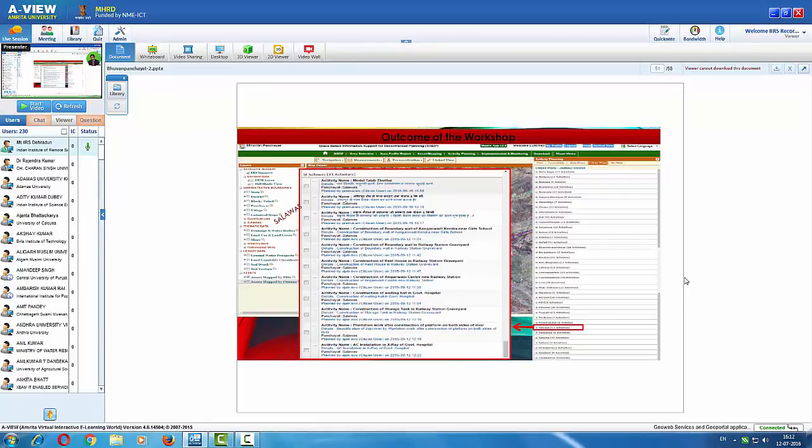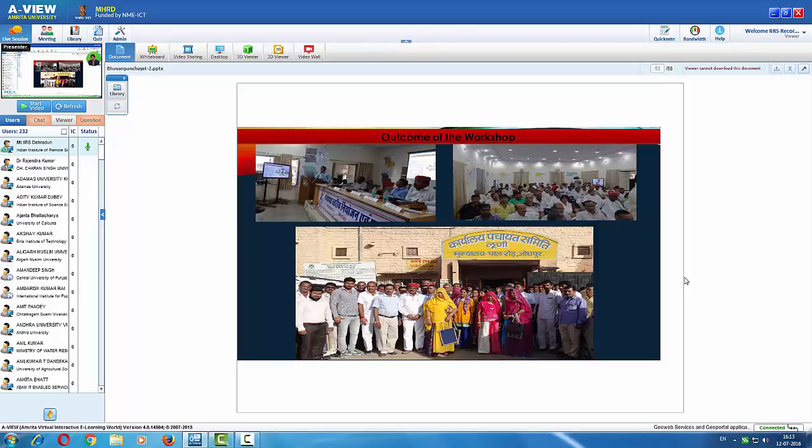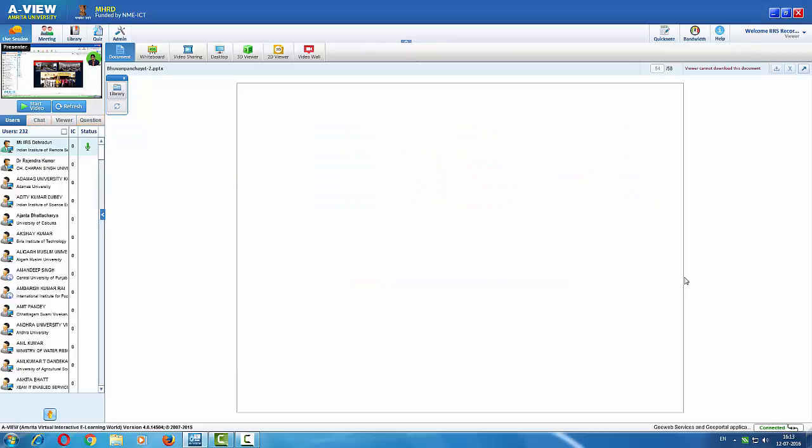So these are some of the plans which are made for Salavas Gram Panchayat. In total, 532 activities were mapped in these 45 Gram Panchayats. Some of the screenshots show the workshops conducted and the people's participation.